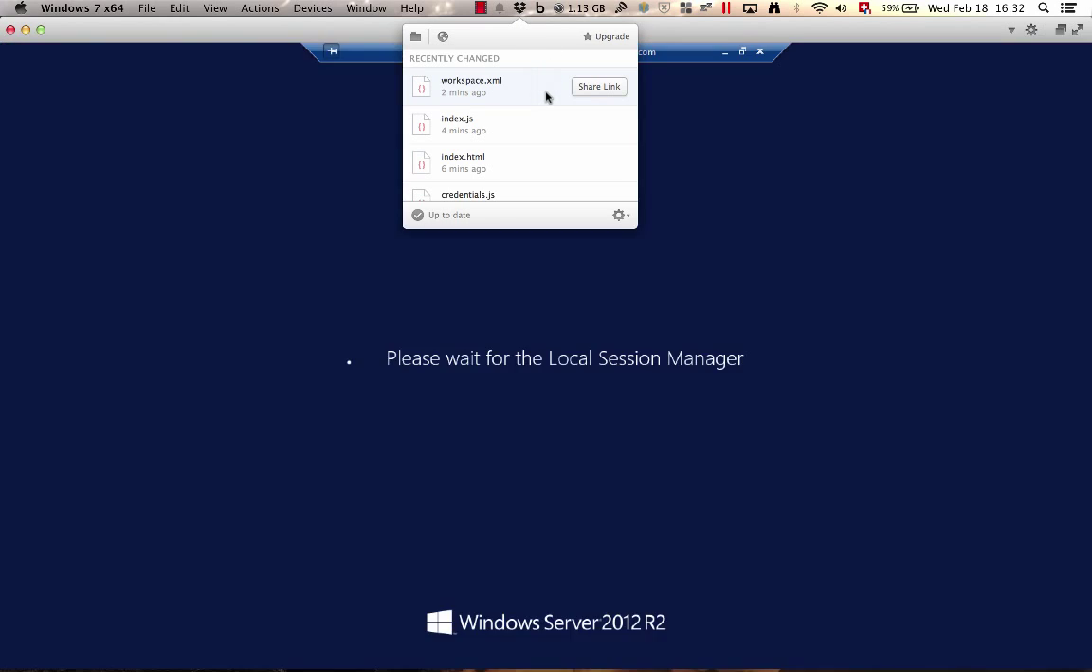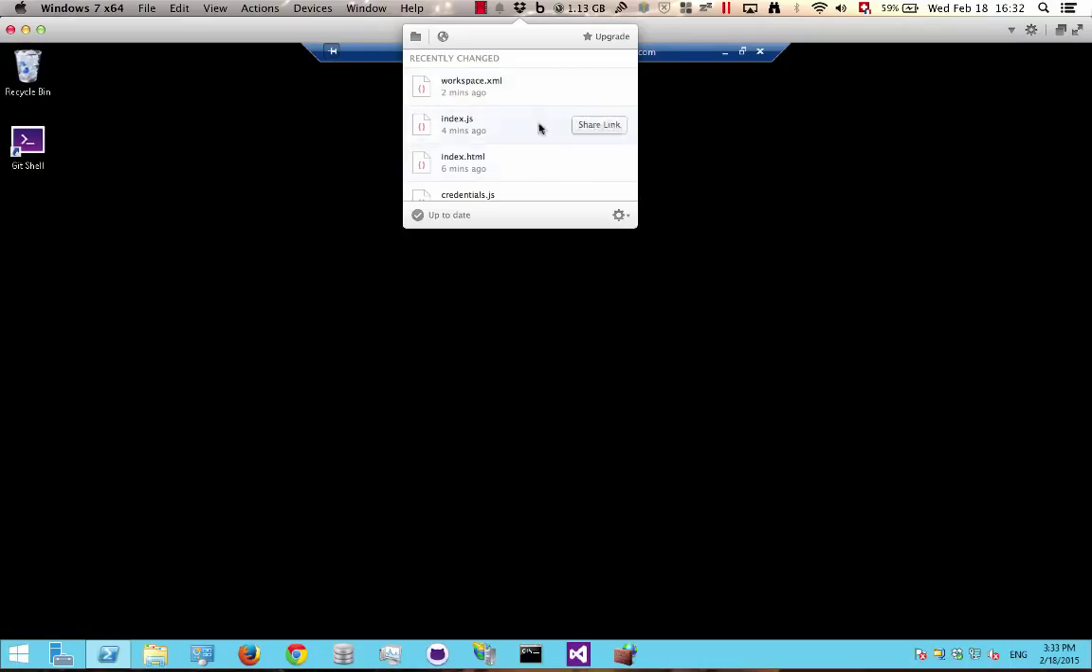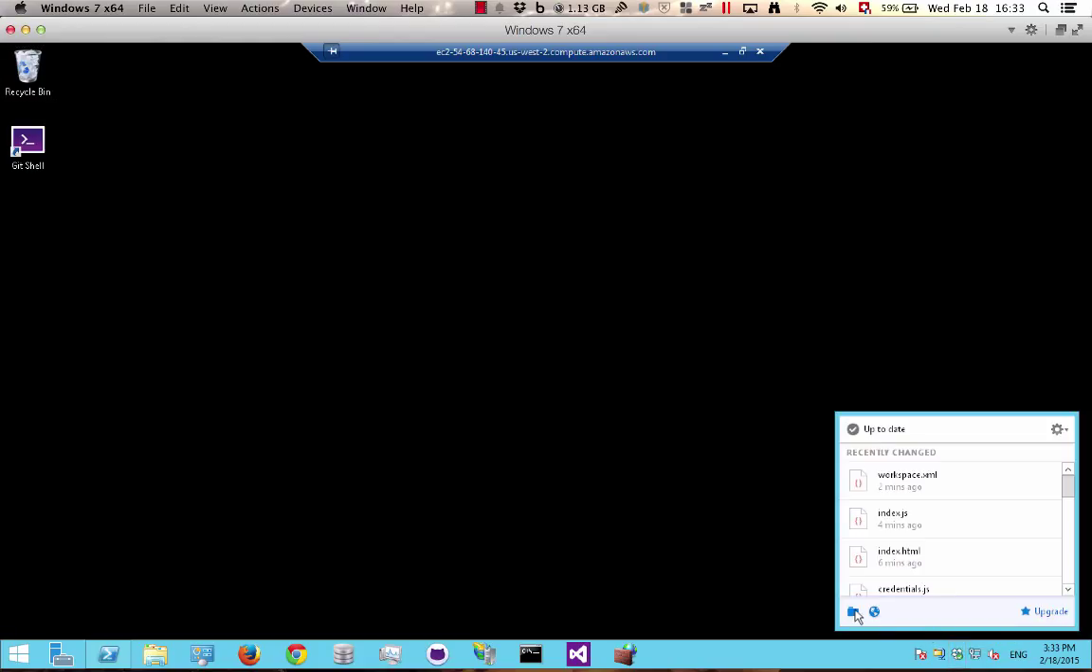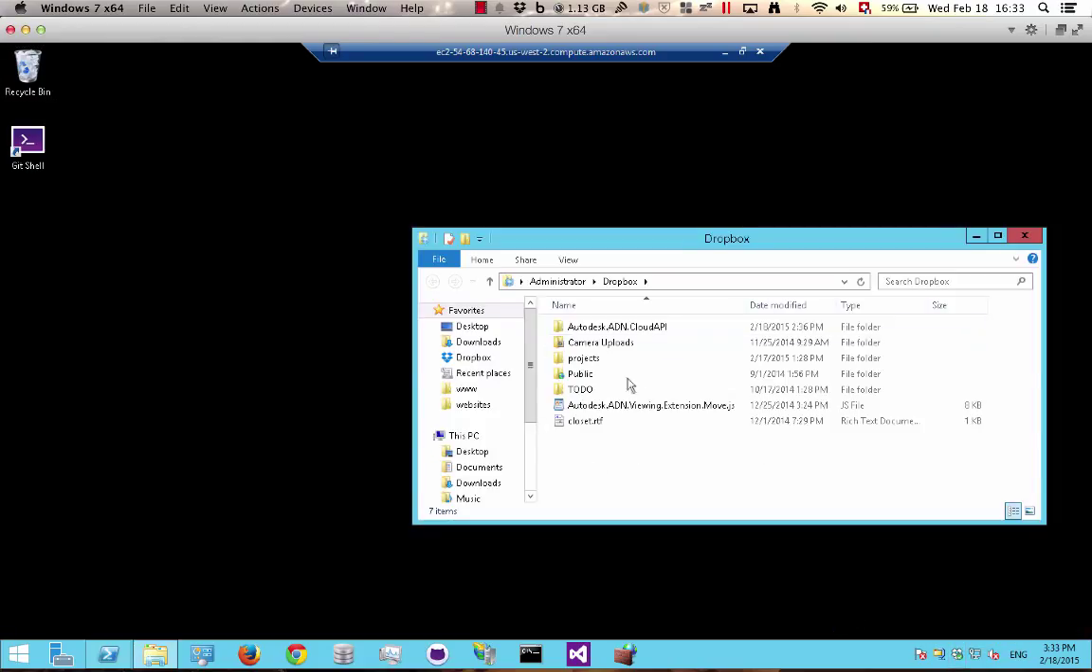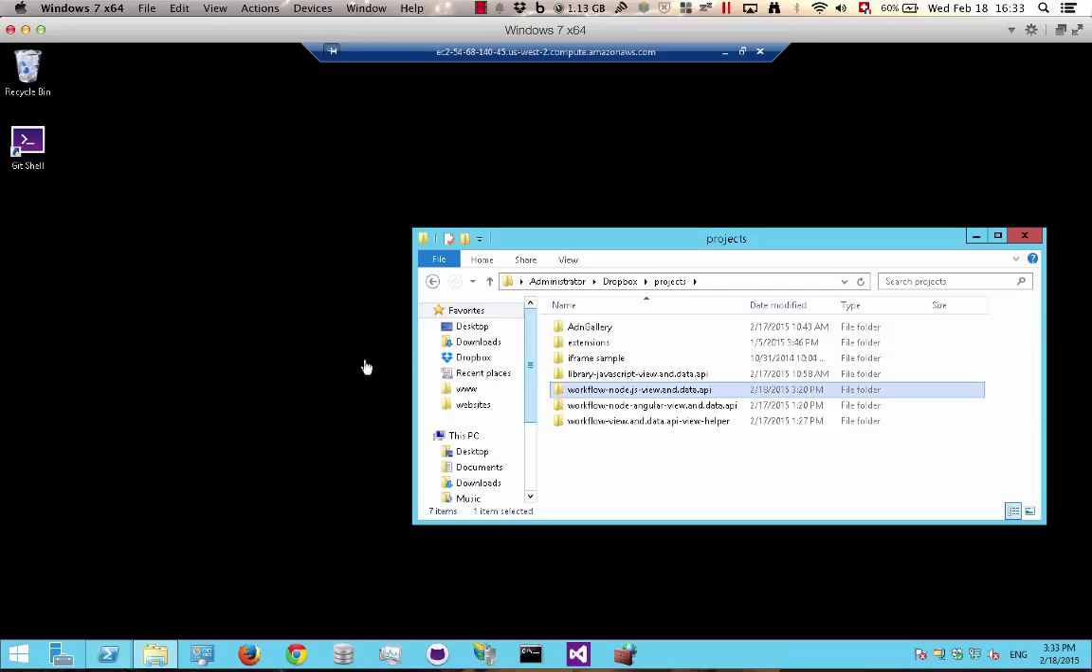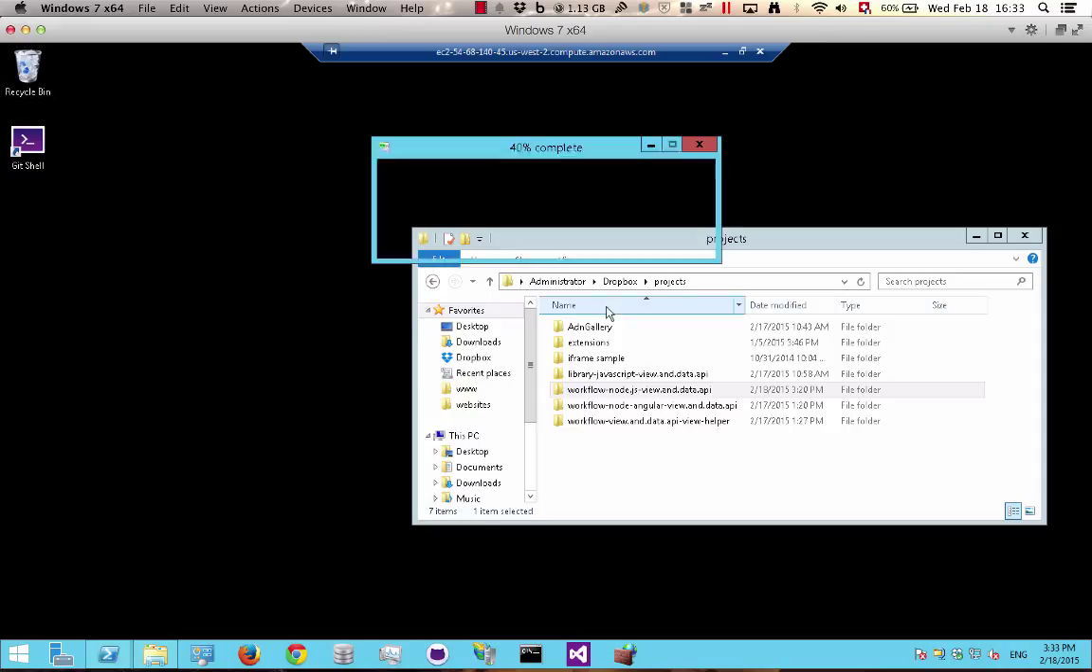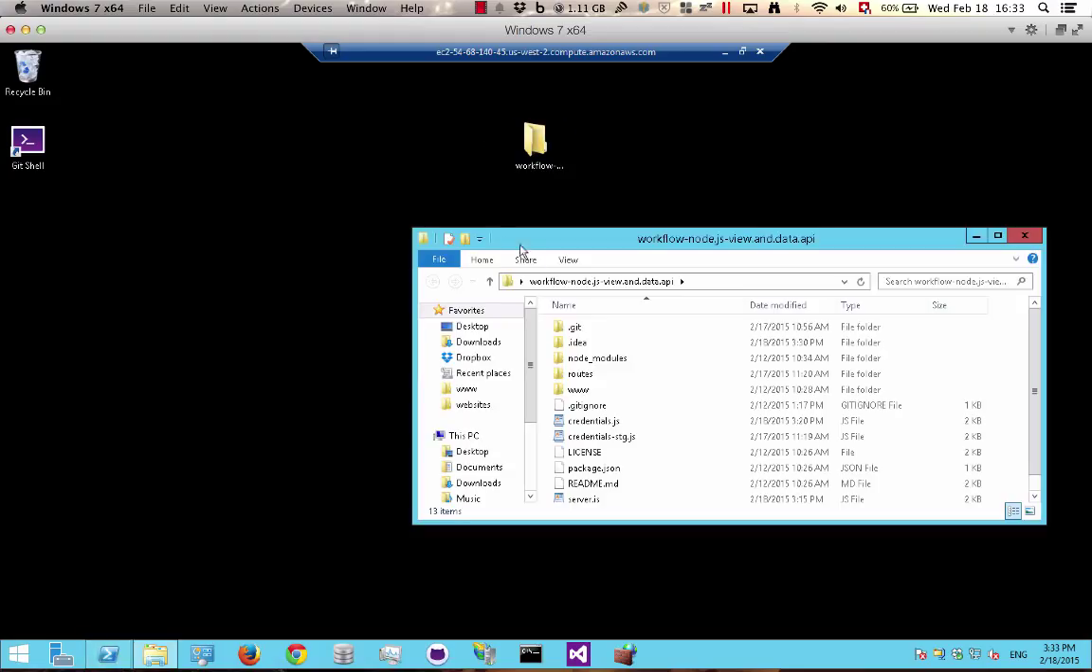In the meantime, you can see here the sample that I showed you previously has been automatically copied to my Dropbox account. And this Dropbox account as well is set up on my virtual machine. So if I go here inside my Dropbox account, I get to project, then this workflow, Node.js. So this is the project I just created, and I can simply copy that and put it locally on the server.